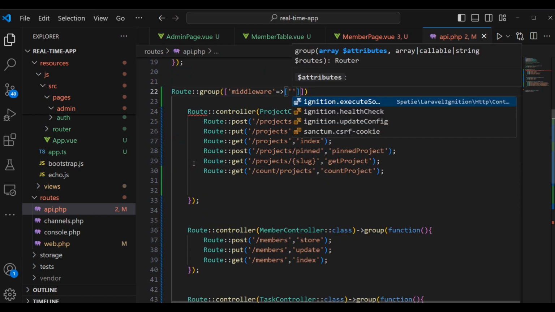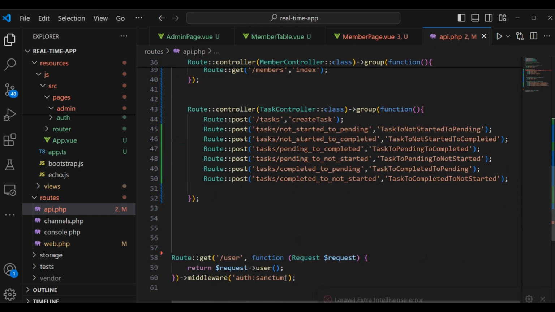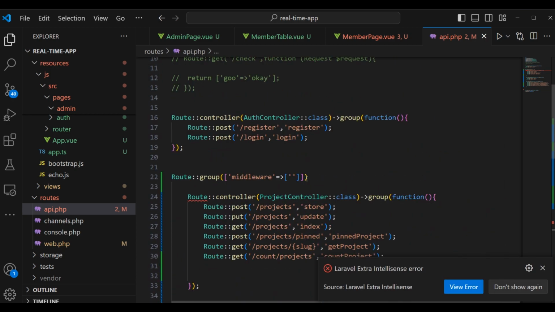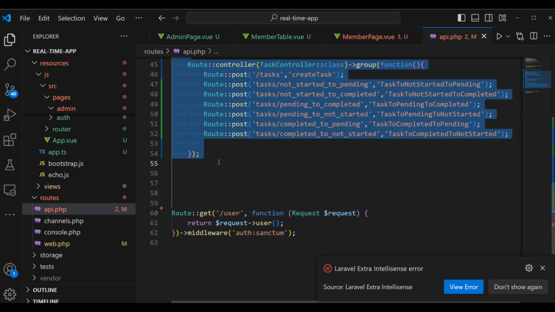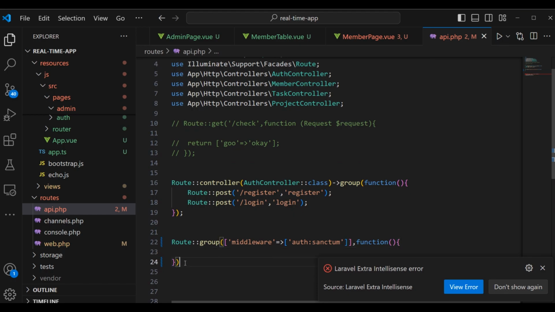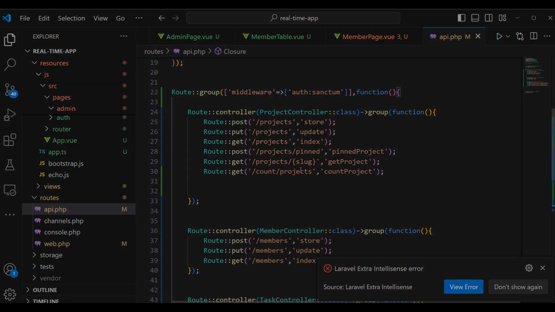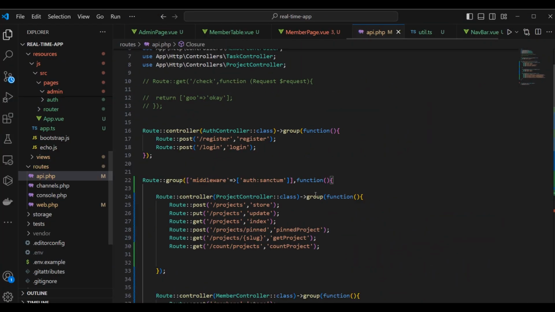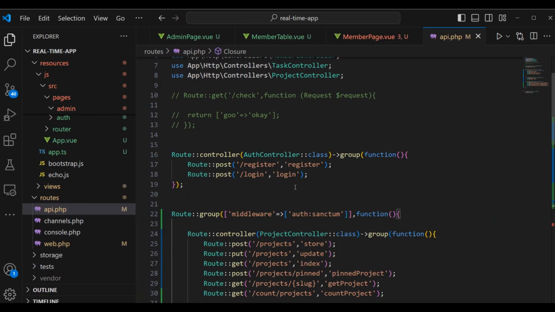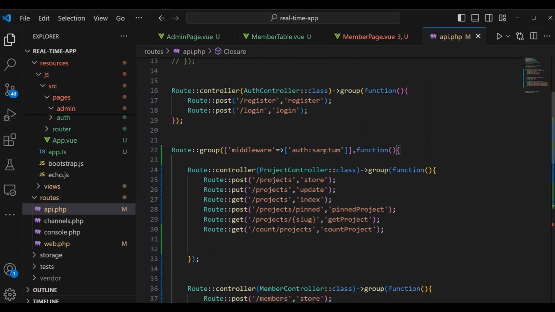When I say we're going to use Laravel Sanctum, we're going to pass here auth:sanctum. This is the middleware that we want to use in order to secure all our endpoints. Then we're going to pass here a function, a closure, and put all the endpoints that we need to secure within this middleware. We're going to add a semicolon here. Right now, guys, all our endpoints are secured. You can see we just wrapped all our endpoints within this Sanctum middleware.